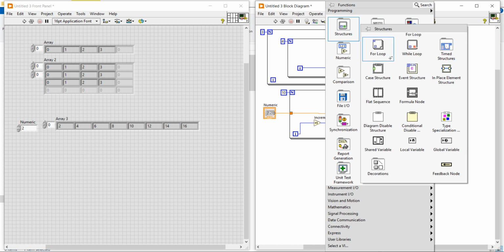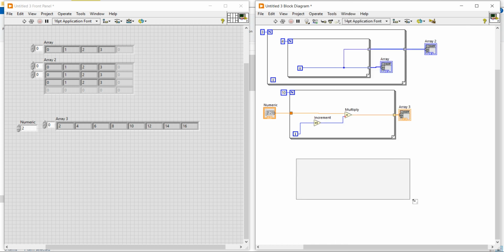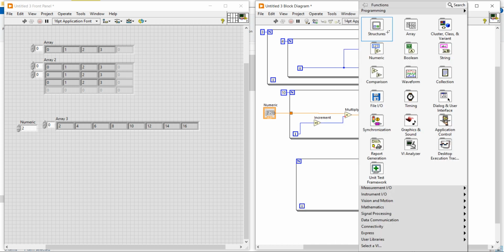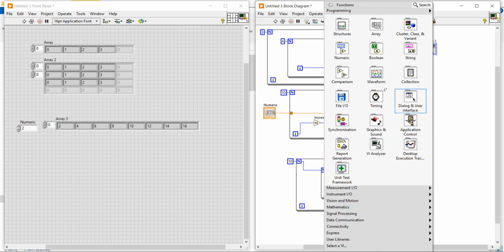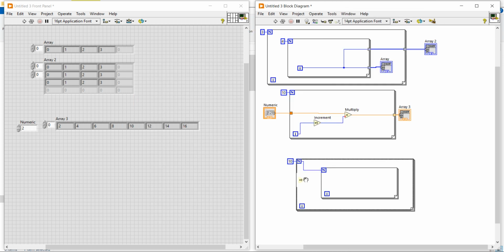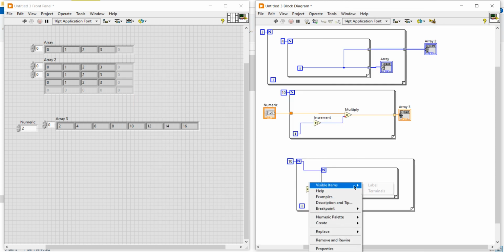Now here I am taking one more loop. Take one more loop. Let's make a connection like this. Both loops should run 10 times. The inner loop will run 10 times, and the outer loop will run 10 times only. Let's take an increment function here. From where can you take an increment function? Come to the numeric palette, take an increment function and place it here, and make a connection like this.